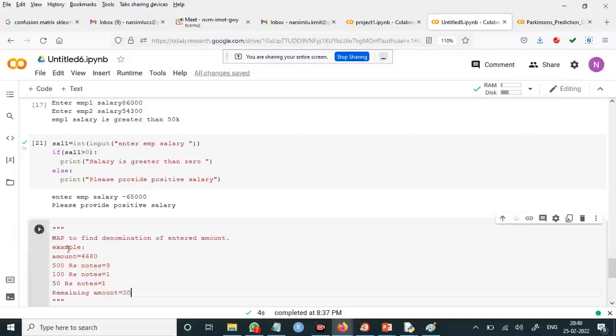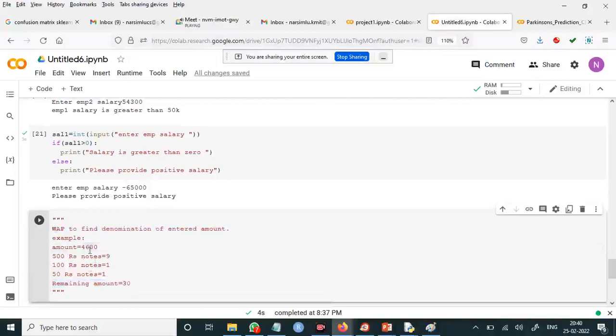Now sal1 is equal to 45,000. sal2 is equal to 45,000. Now what I want to do, print sal1 is sal2. Is it true or false? Both are 45,000. It checks the identity of both identifiers. Sal1, salary 1, is an instance of which class? Integer class.